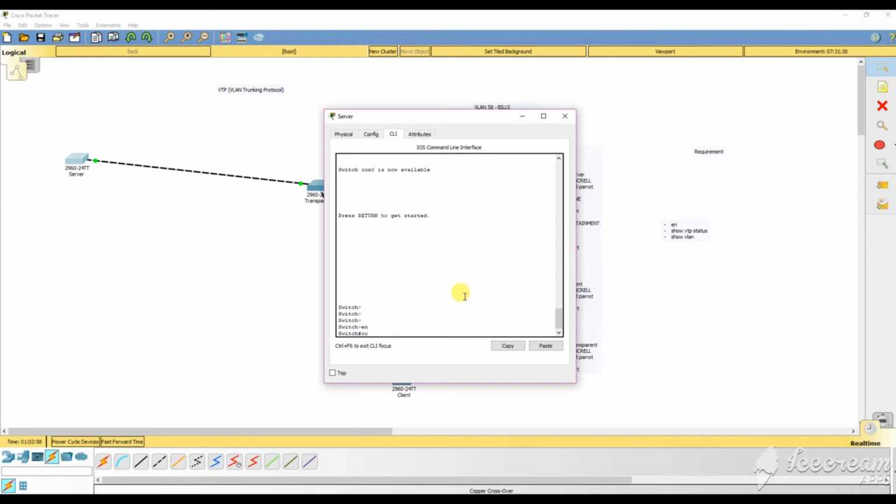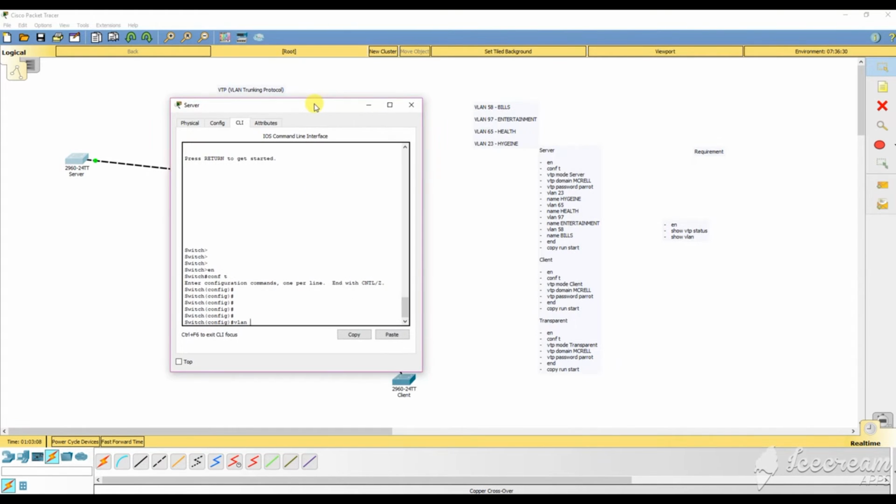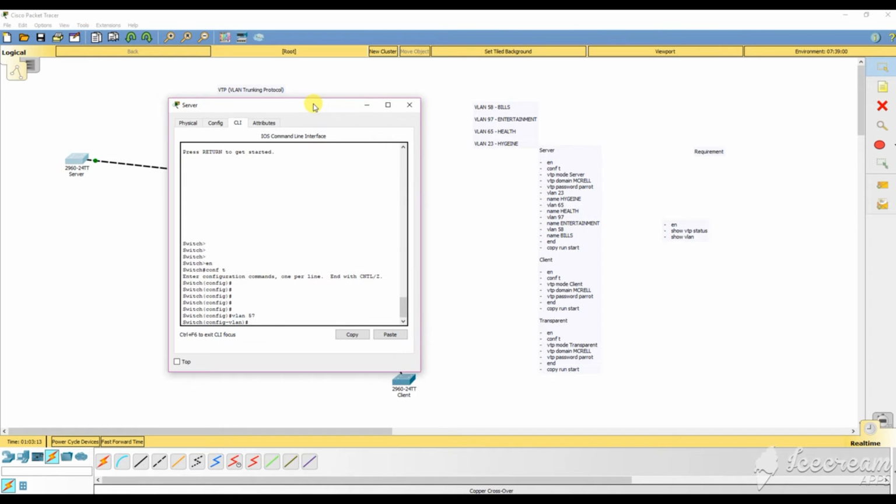All right. Conf t. And then VLAN 57. Oh wait, we already added 57. Let's say, no we don't. We're gonna add a 57. There we go. And then name it miscellaneous, because we don't know what we just did. We just added a random one. Cool. So now let's go and show VTP status.